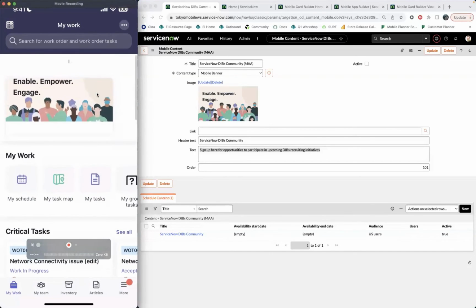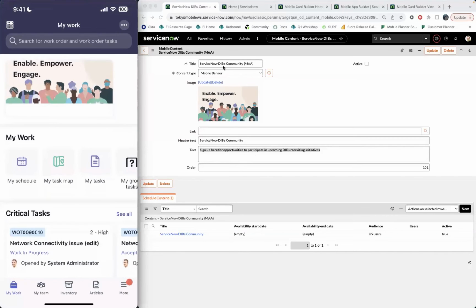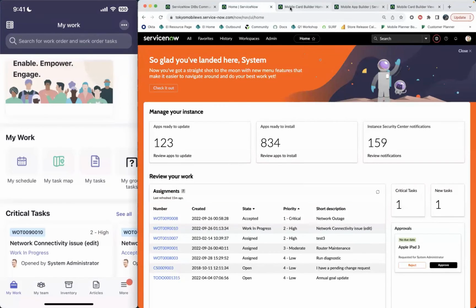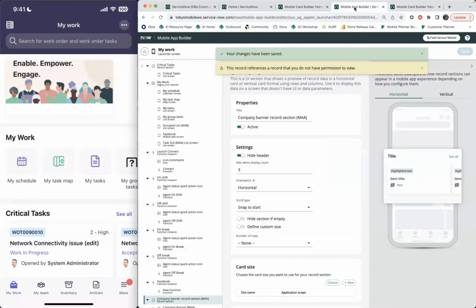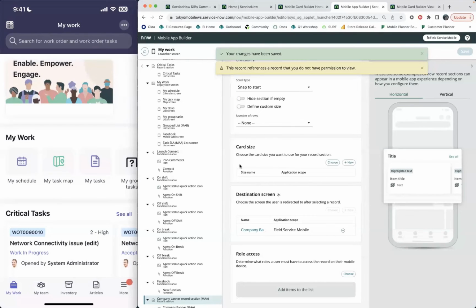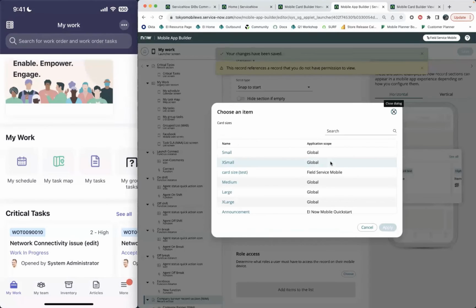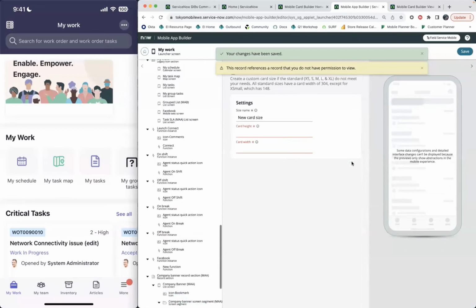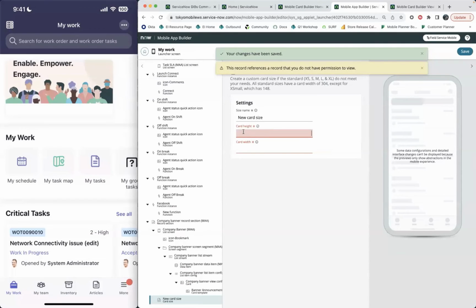It might just be a matter of the size of this card simply not being big enough to host all of these values. And so there is this field on the record UI section. If you scroll down, there's a new field for card size. If you select choose, you can see all the out of box sizes. But really what I want to do is create a new card size. And it allows you to configure both the height and the width of your card. If you hover over the information icon, you can see exactly what your parameters are. The range is from 42 to 296 pixels. And for the width, it goes from 64 to 304.